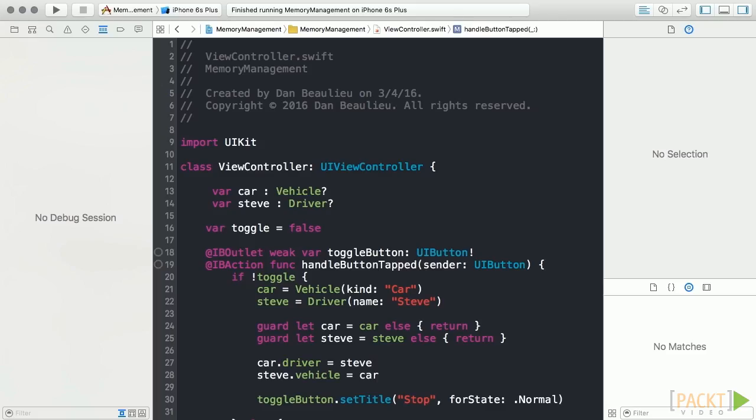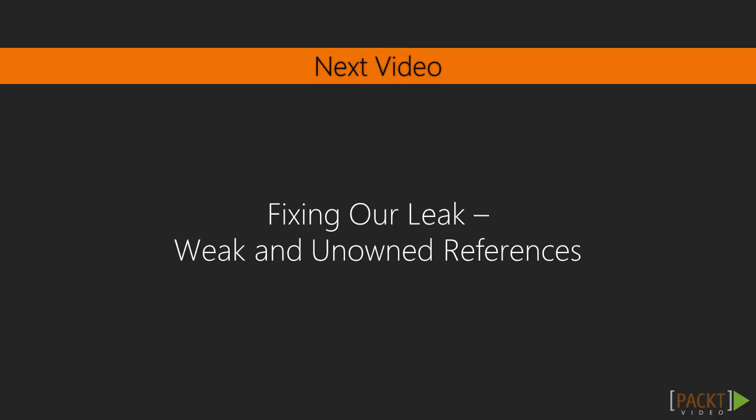In this video, we have sufficiently created a memory leak by creating a strong reference cycle. In the next video, we'll see how we can fix memory leaks in Swift by utilizing weak and unowned references.